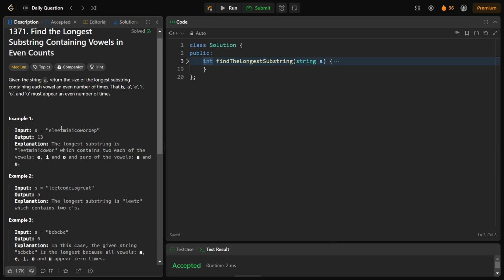Now we get what the problem is exactly asking. You see that in this case this is the answer. And why? Because E, I, N, O appear 2 times, and A, N, U appear 0 times. This is also a valid string.